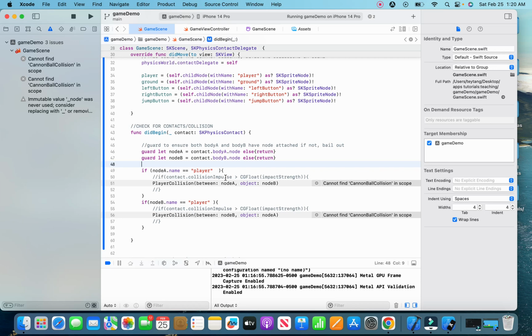Ignore this commented number here. This just allows you to check the strength of the collision. Let's say the player gets hit by a bullet, for example, and you want to see if the bullet hit the player hard enough before you apply, I don't know, life deduction or whatever. That's what this stands for. In this case, I'm not going to do that. I'm just going to call this as soon as the contact is made.